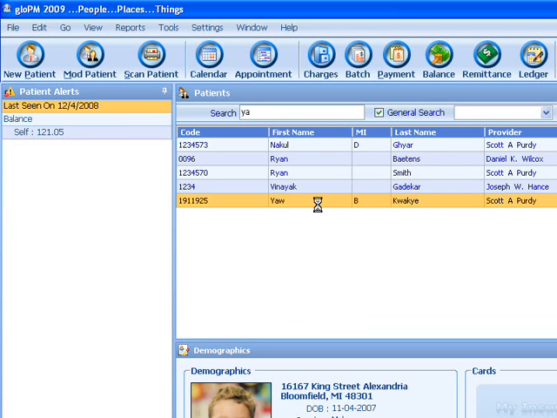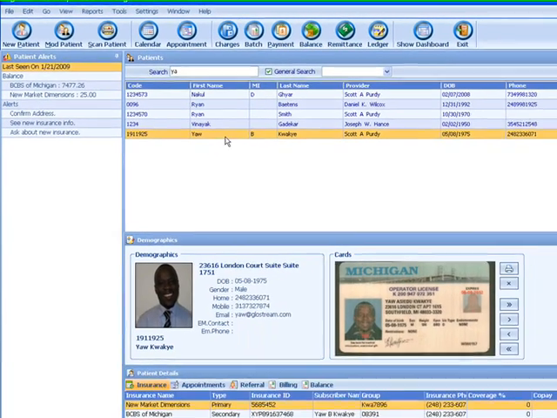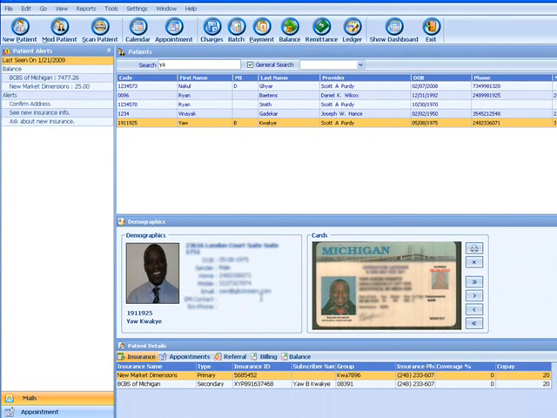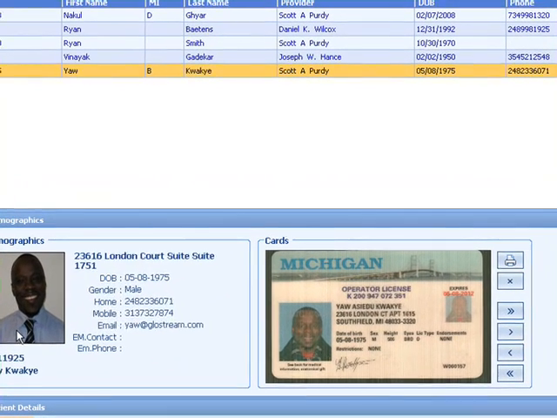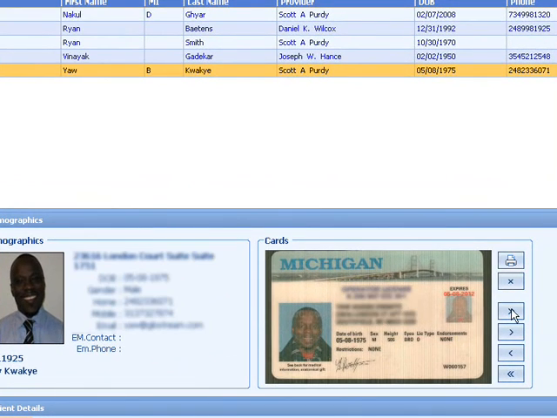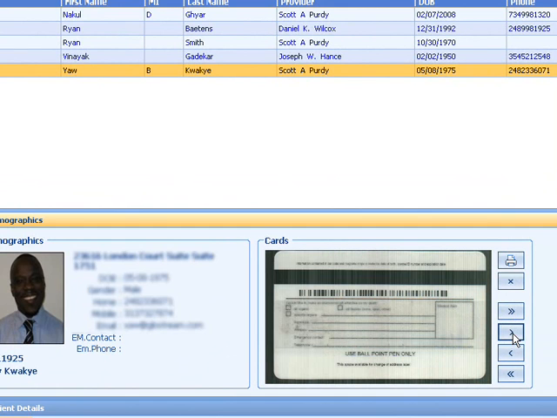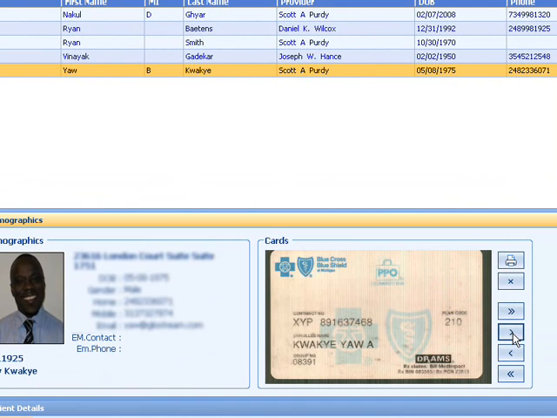Now as soon as I do just one single click on that patient, the rest of the screen is updated to show that patient's specific demographic information. So down here we've got his address, his date of birth, his gender, his phone numbers, both home and mobile, email address, and other pertinent information. Now to the right of that, you'd see the image of his driver's license, both front and back, and his insurance card, both front and back.